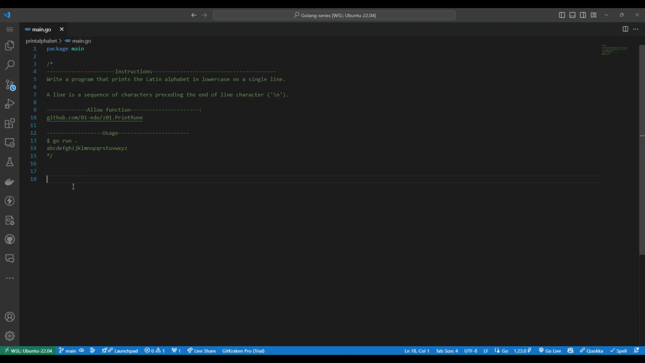Hey guys, today I'm going to show you how to print the Latin alphabet in lower case on a single line in Golang. So we have the instructions here, as you can see. It says write a program that prints the Latin alphabet in lower case in a single line. And they have told us what a line is here in programming.